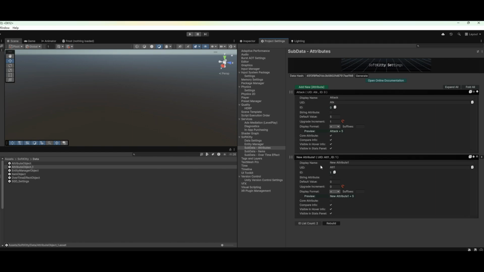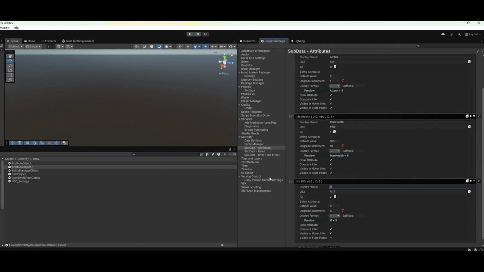and add the next one. Let's call it maximum health. The UID is MHP. Default value is 100. Upgrade increment is 10. And core attribute.